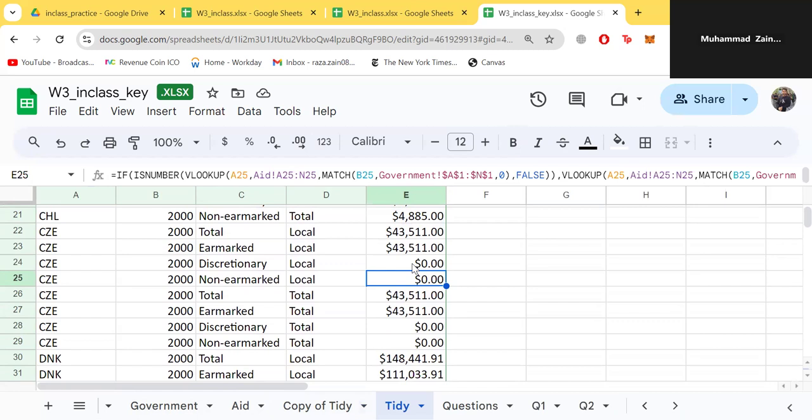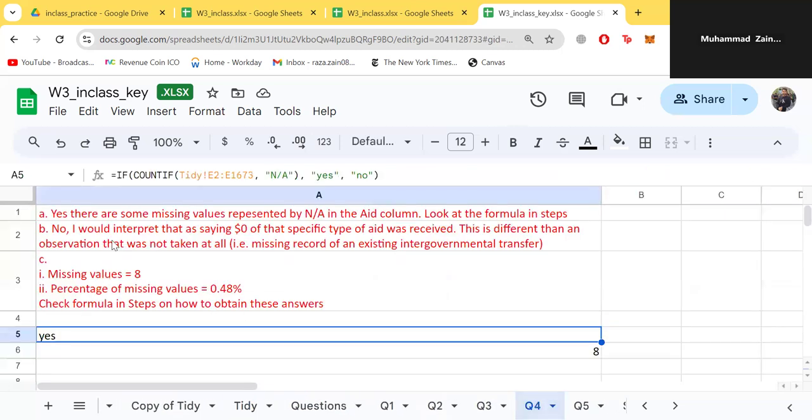It is possible that in the data a value was missing and they put zero for that, but for now we assume that it is an actual amount of zero, that no aid was given instead of a missing value. So we answer the question accordingly: I would interpret this as saying zero of that specific type of aid was received. This is different from an observation that was not taken at all, like the NA, where it was blank, right?